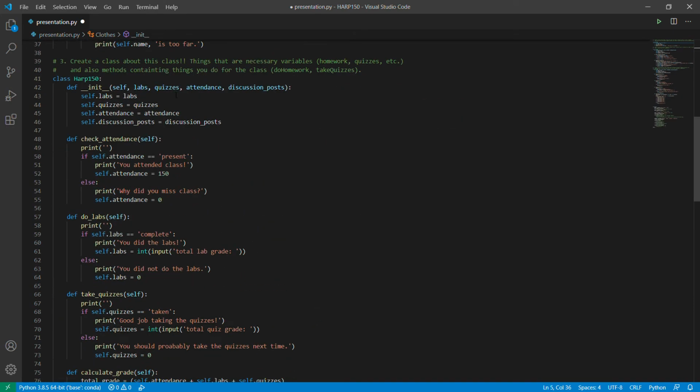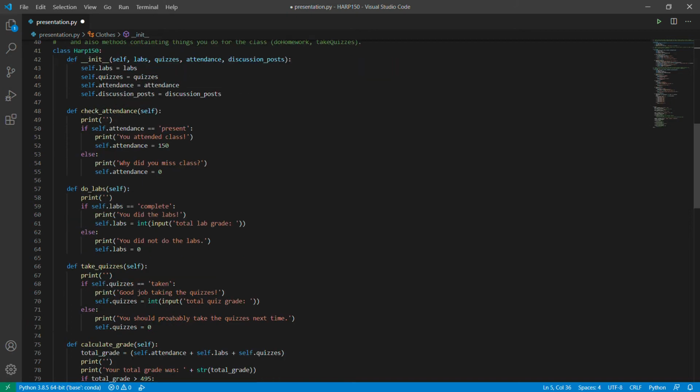Okay, so question 3 is to create a class about this class, and then create in it the necessary variables like homework and quizzes, and also methods containing things for the class, such as do homework and take quizzes. So I've defined the HARP150 class, and the properties are labs, quizzes, attendance, and discussion posts. The methods I've created are check attendance, which will print a space above it just to separate from whatever's above.